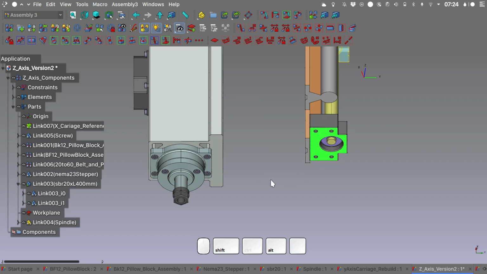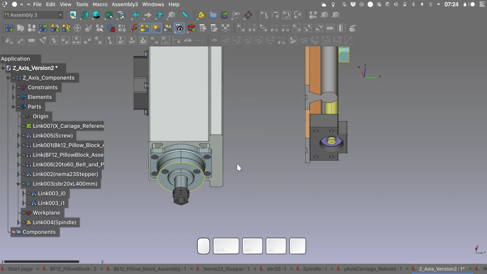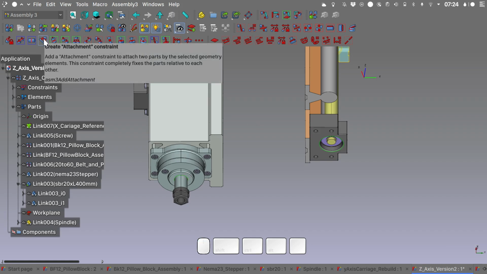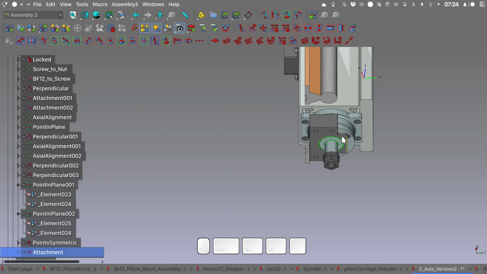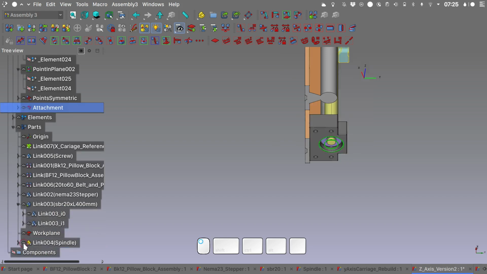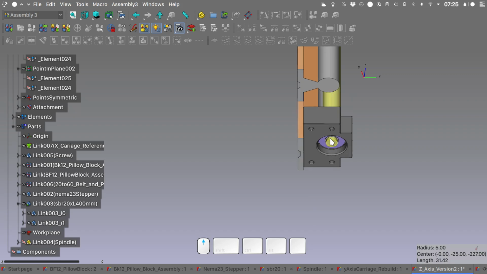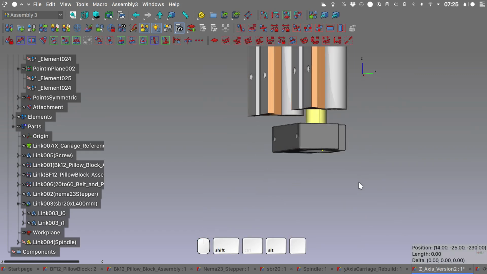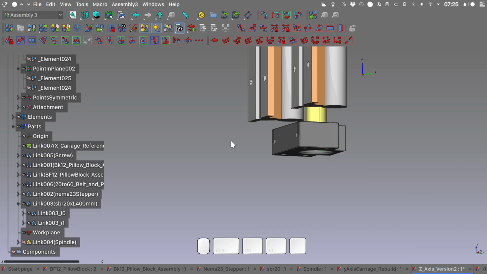A good candidate for attaching the spindle to our assembly would be this circle here. So I will select it. I will select this circular edge here, and I will apply an attachment constraint. Now, to place the spindle in place, we will need to take some measurements, and I will hide the spindle for a second, and I will measure the distance that we have from this vertex here to this vertex here on the linear rail.